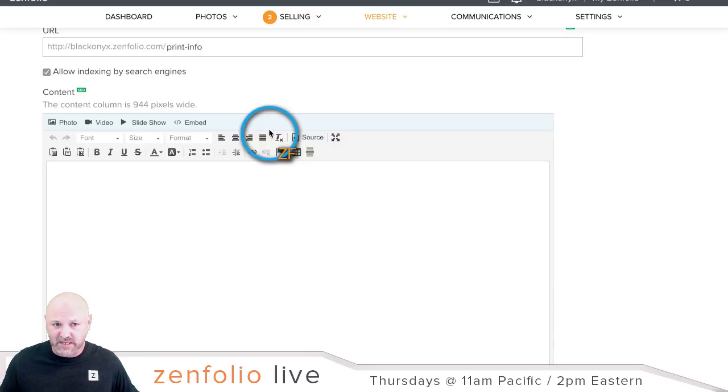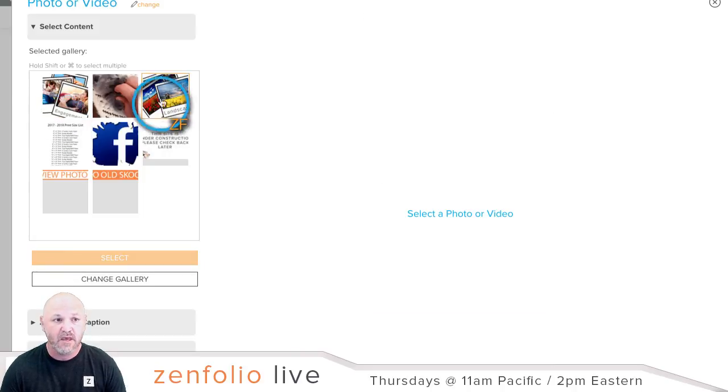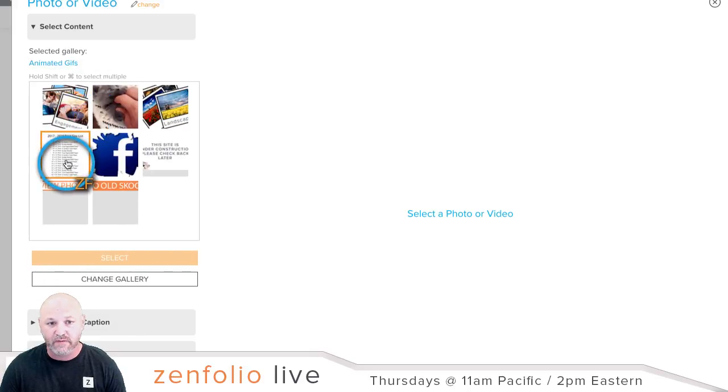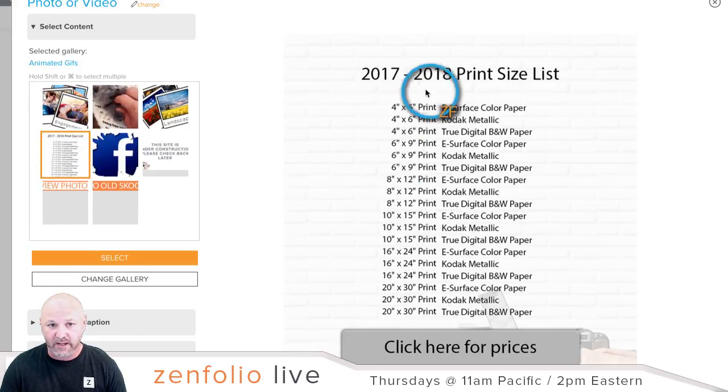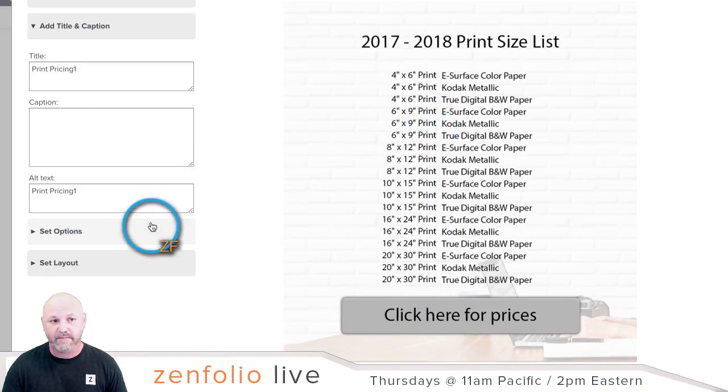What I'm going to do is I'm just simply going to add this image. So I'm going to click right here in the middle, hit Photo, and then we are going to go select Content. And if it's not in the correct gallery, just click Change Gallery, because what we want is that preview image that I created right here. So this is that preview image that I created, and then it says click here for pricing. That's the image that we want. We're going to select that.